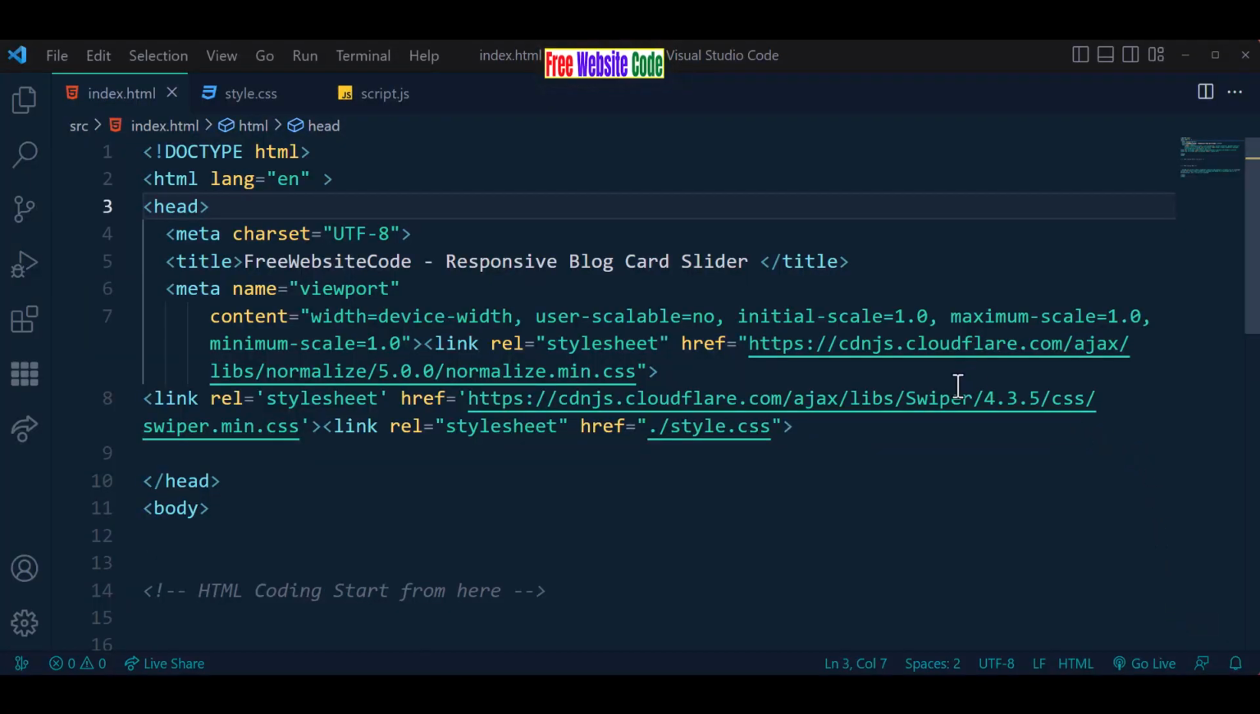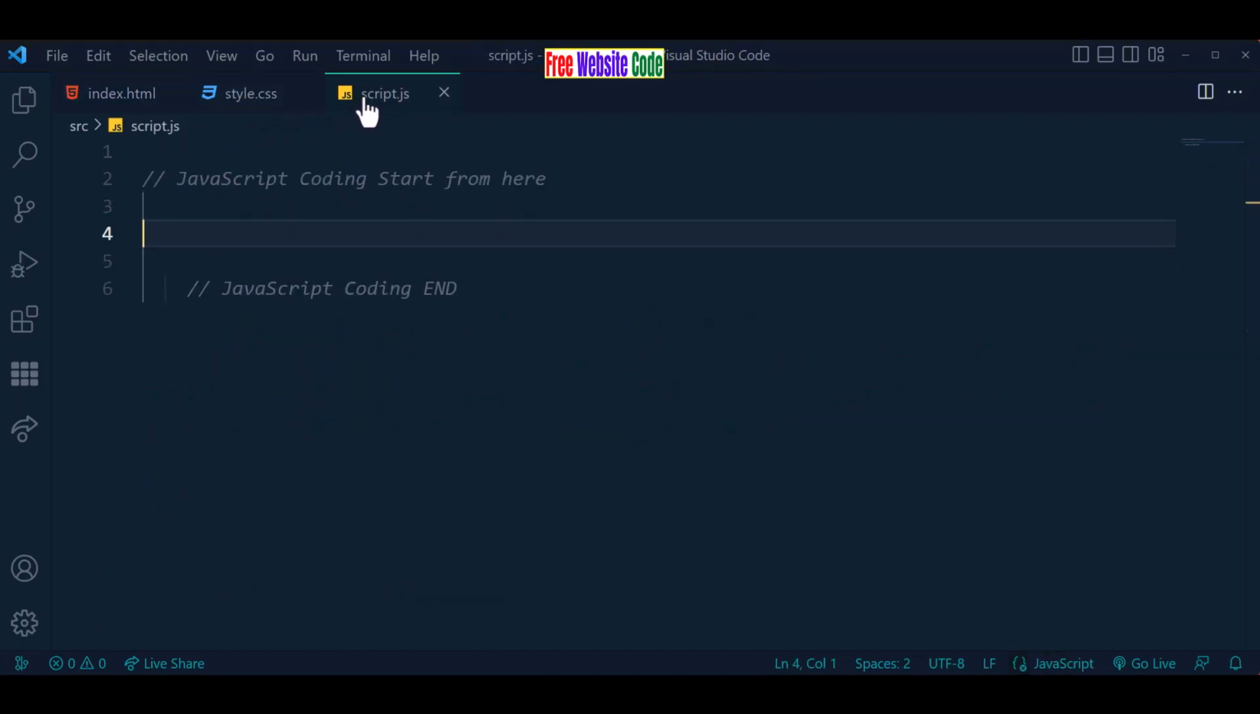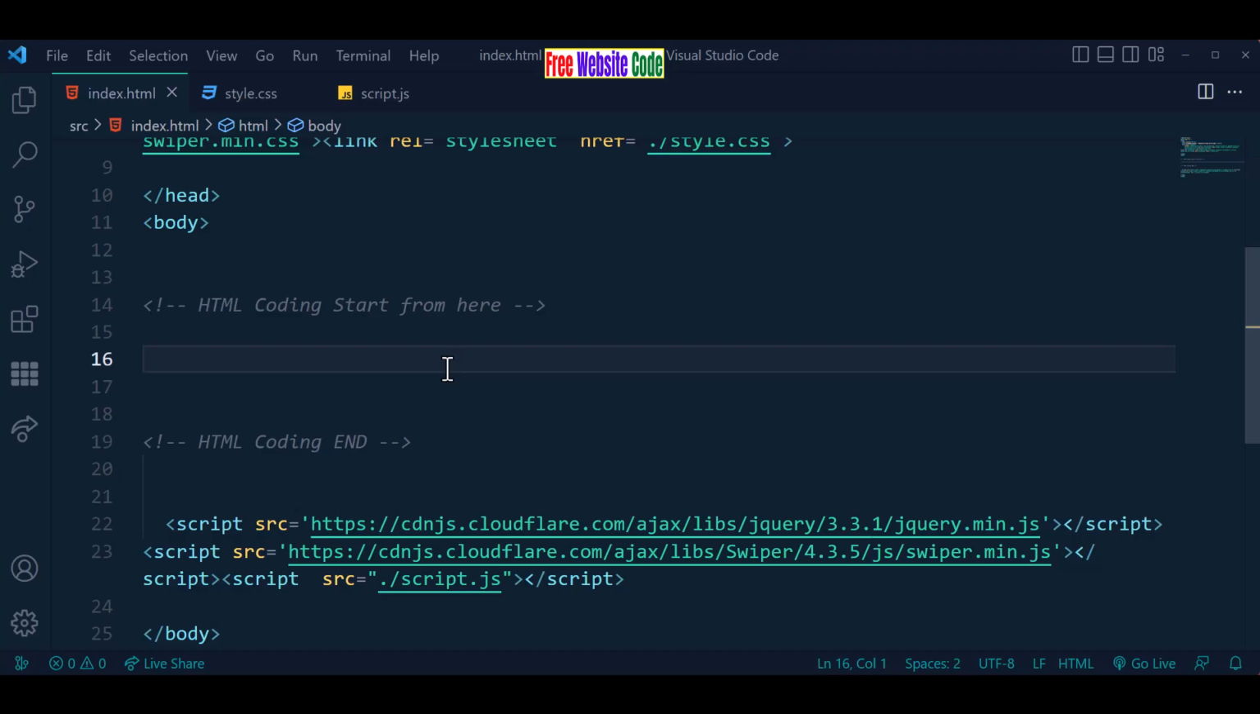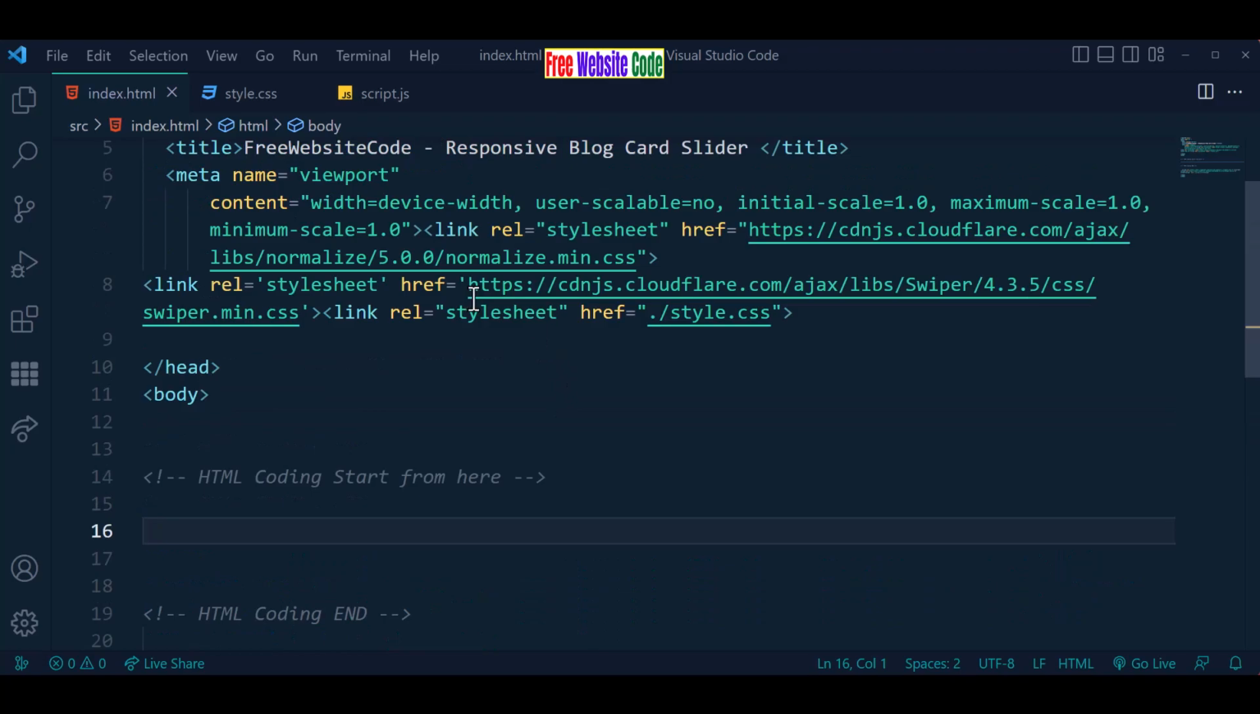This is our boilerplate template: index.html, style.css and script.js. We will provide the boilerplate template in the video description. We will also provide the source code in the video. You need to practice yourself. Keep watching this video and learn more.